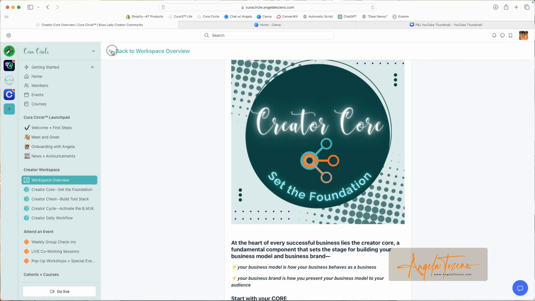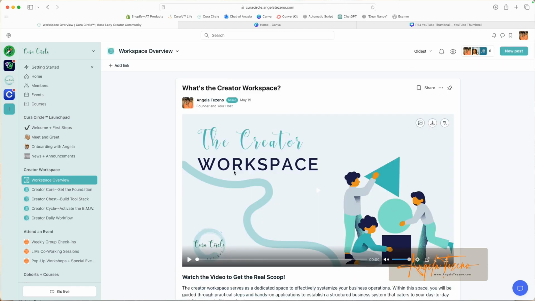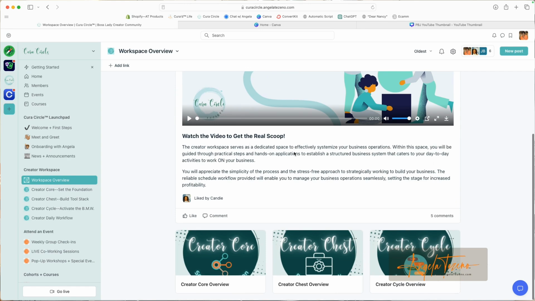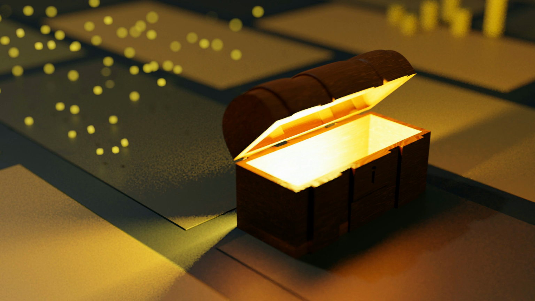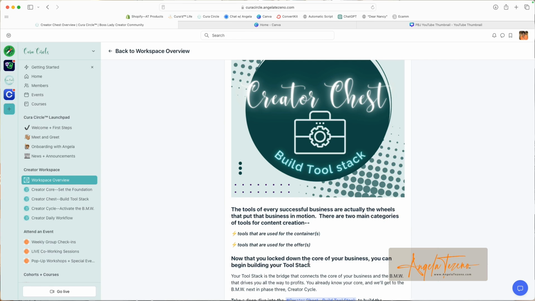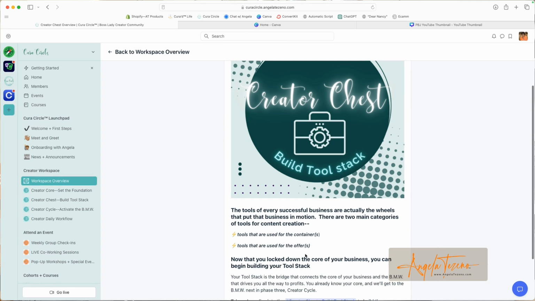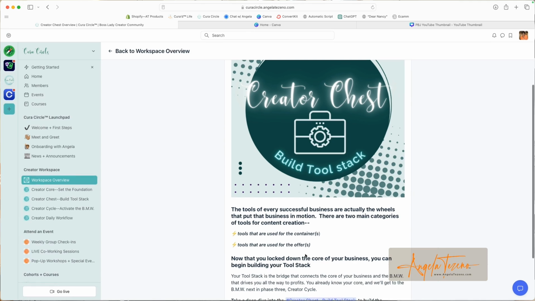And then if we go back over to the Creator Workspace, you'll see here that the next section is the Creator Chest. Now, the Creator Chest is kind of like a tool chest or a treasure chest. And in this chest is all of the tools that you will use. It's also known as your tool stack that you will use to build your community. Your Creator Chest can be as extensive as you need it to be. However, there are 3 things that are not negotiable.